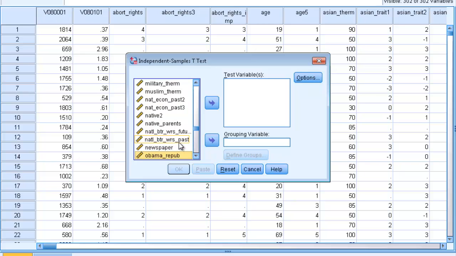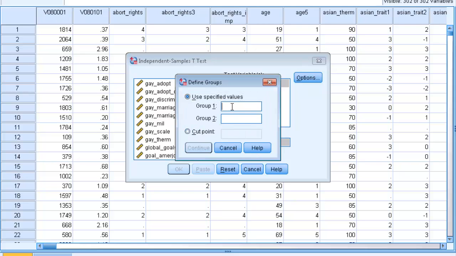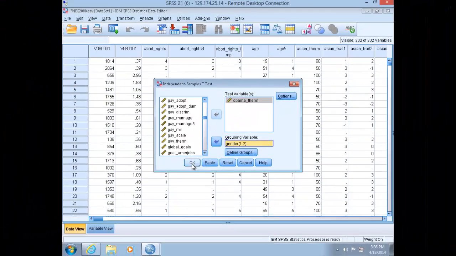Navigate first to the dependent variable, the Obama thermometer. Place that in the test variable box, and then gender, which is our independent variable. We're going to place that into the grouping variable box. And recall that we have to define our group numbers here. So group 1 is 1, and group 2 is 2. Click Continue, and then click OK.